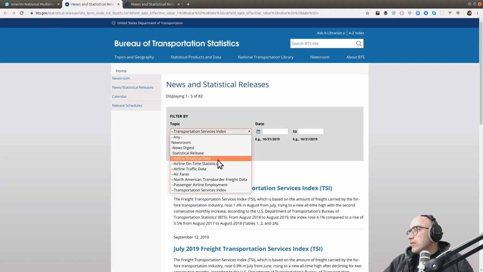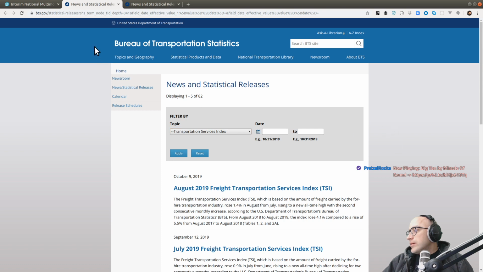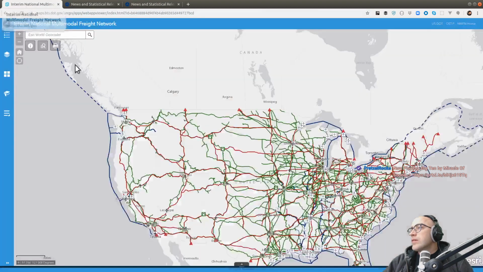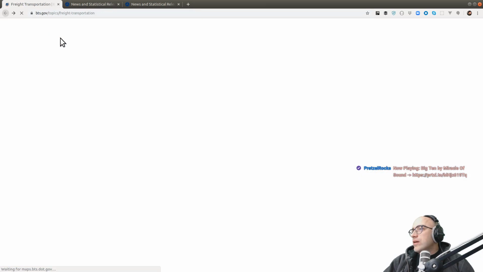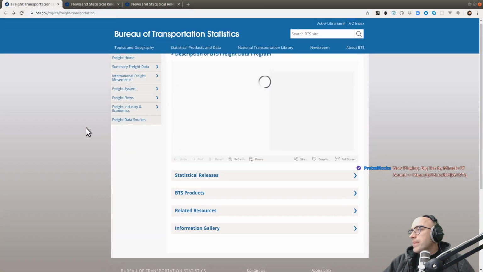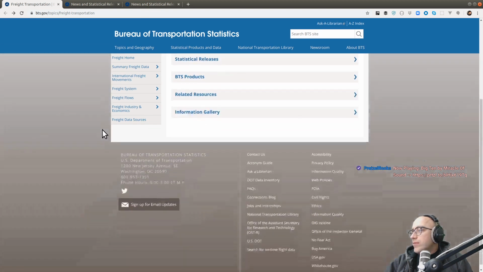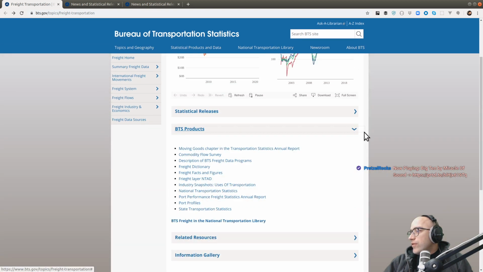Let's see here. Airline, transportation, airfare, airline. So one of the things I would like to find is something that we can derive the railroads from that would show the most current up-to-date thing, right? Of which railroads exist, and yes, freight data programs.